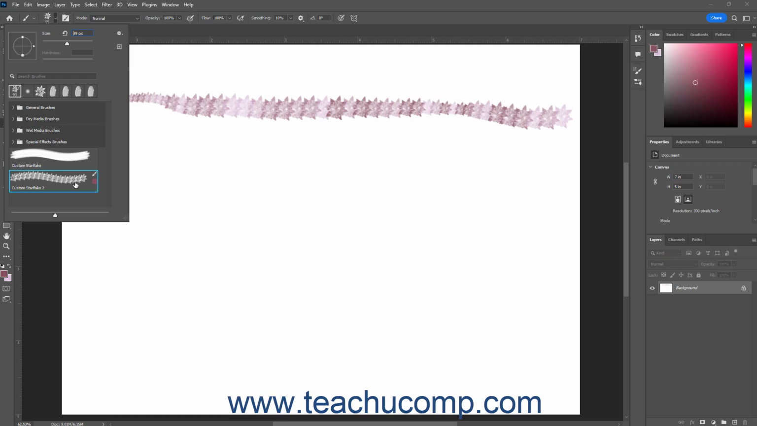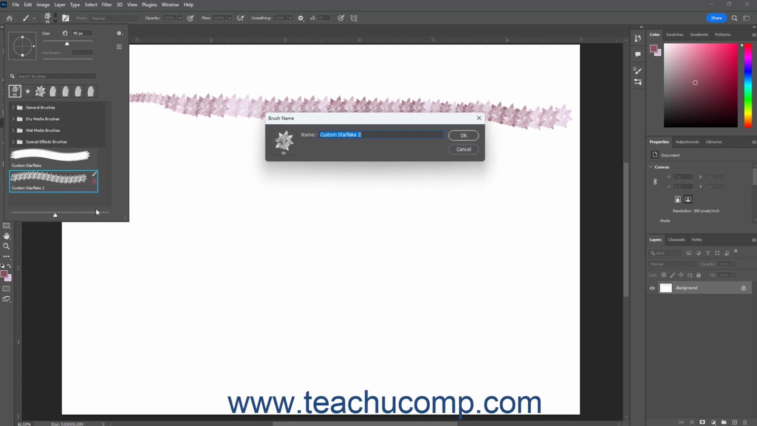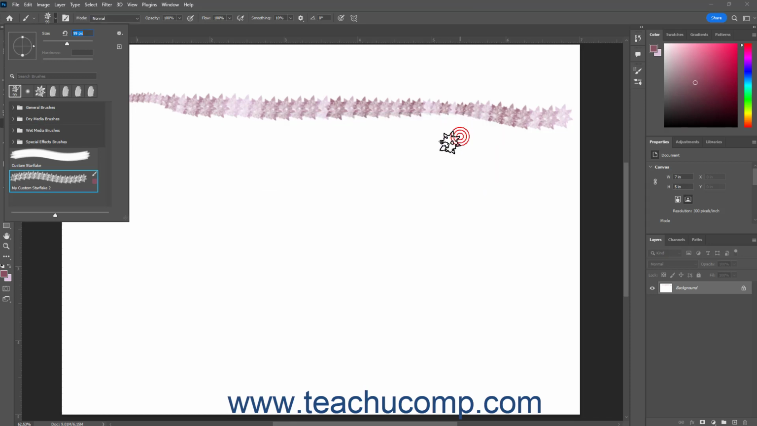To rename a saved brush preset in Photoshop, right-click the saved brush preset to rename in either the Brush Preset Picker panel or the Brushes panel. Then select the Rename Brush command from the pop-up contextual menu of commands to open the Brush Name dialog box. Type a new name for the brush into the name field in the Brush Name dialog box, and then click the OK button.